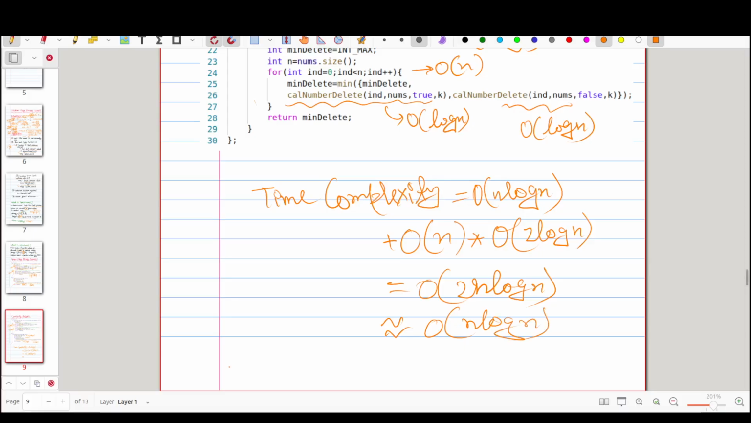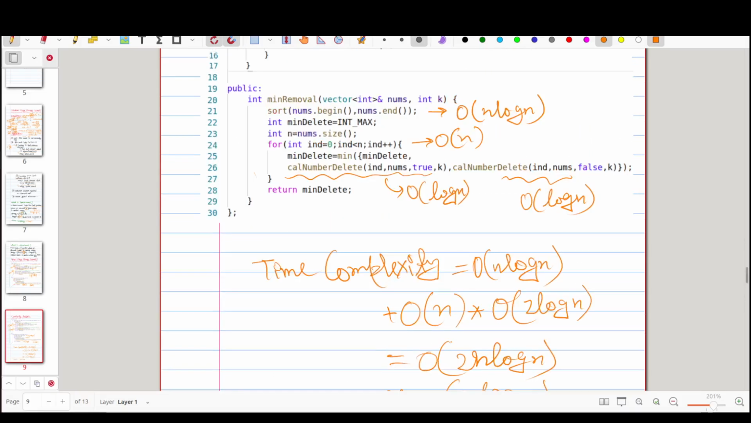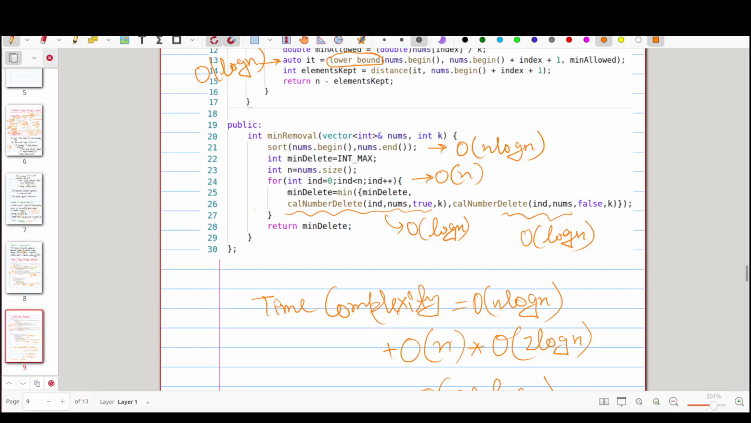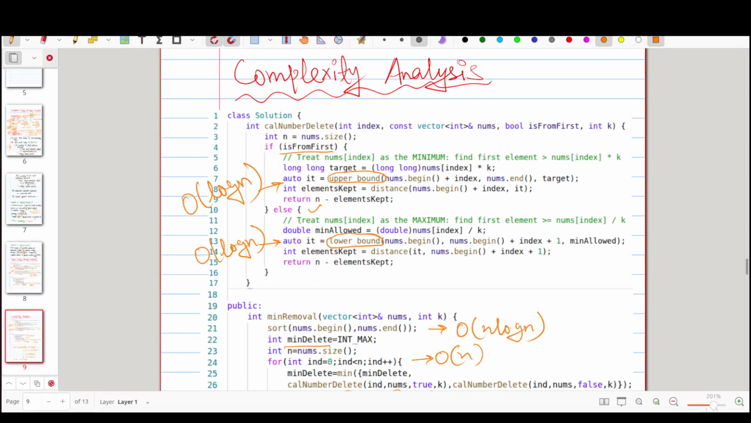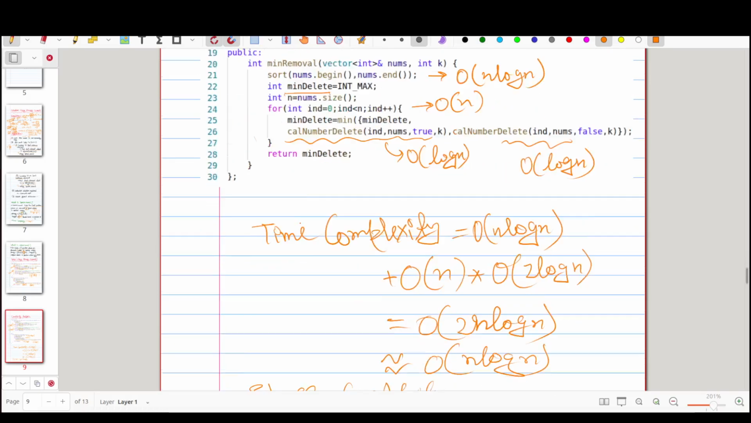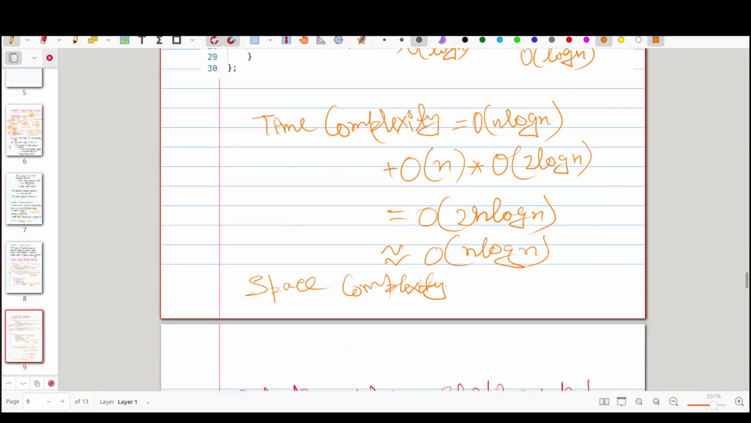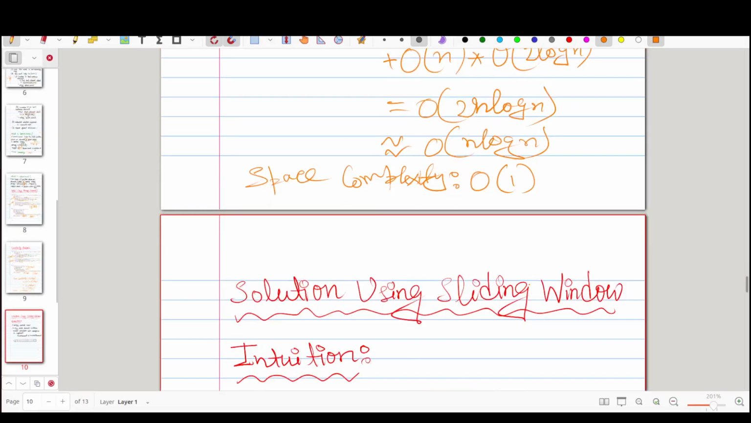And for the space complexity, let's check what spaces are required. We are taking the min deletions, this is constant, and over here we are not taking any extra space to compute. So you can consider this as constant space complexity, or big O of 1 space complexity. Now let's come to the second approach.